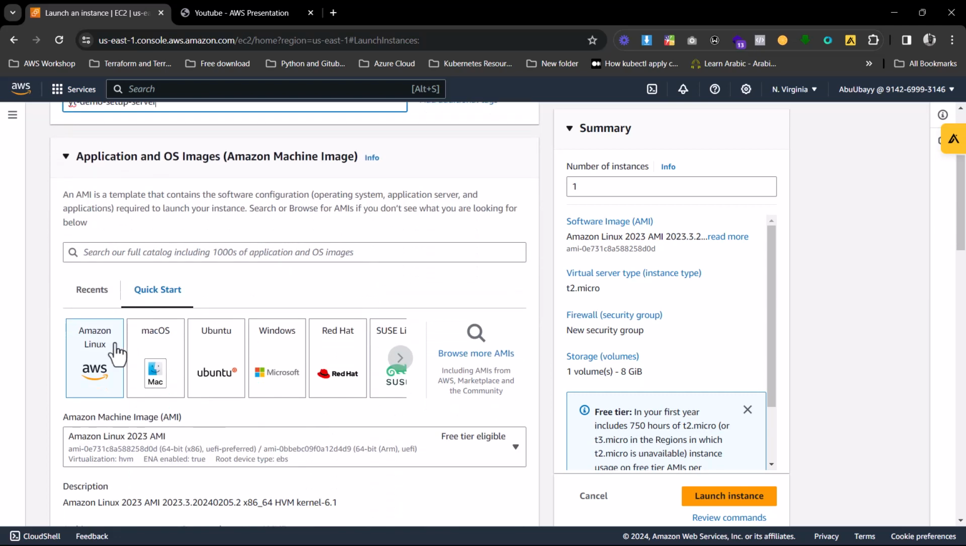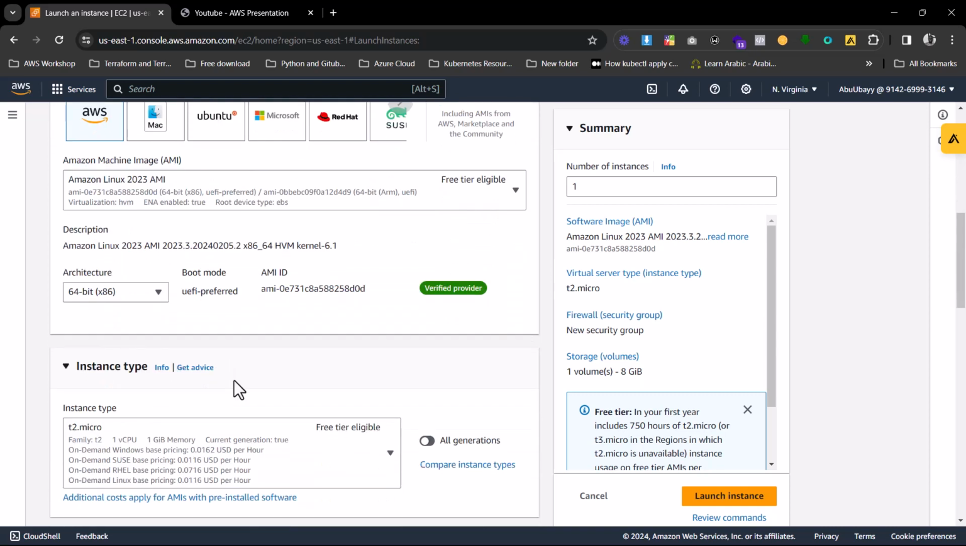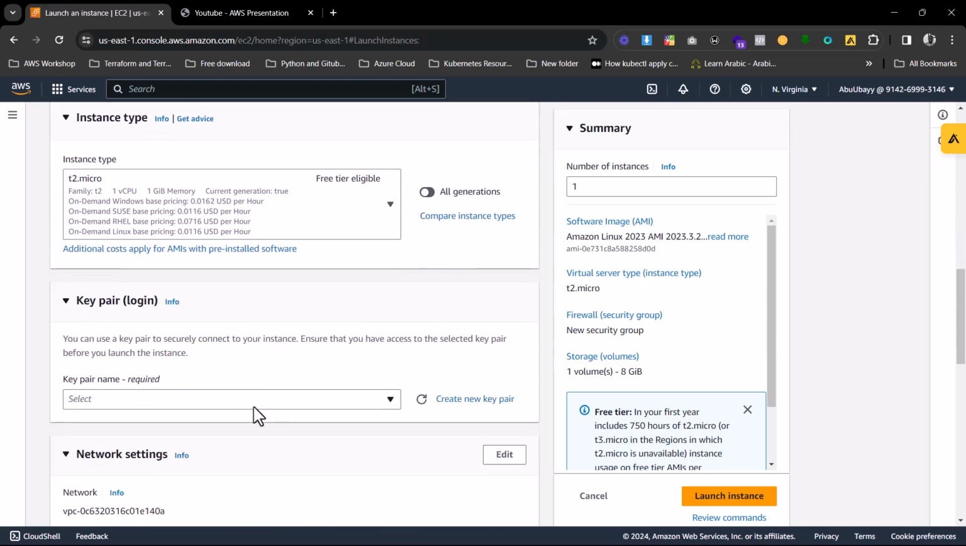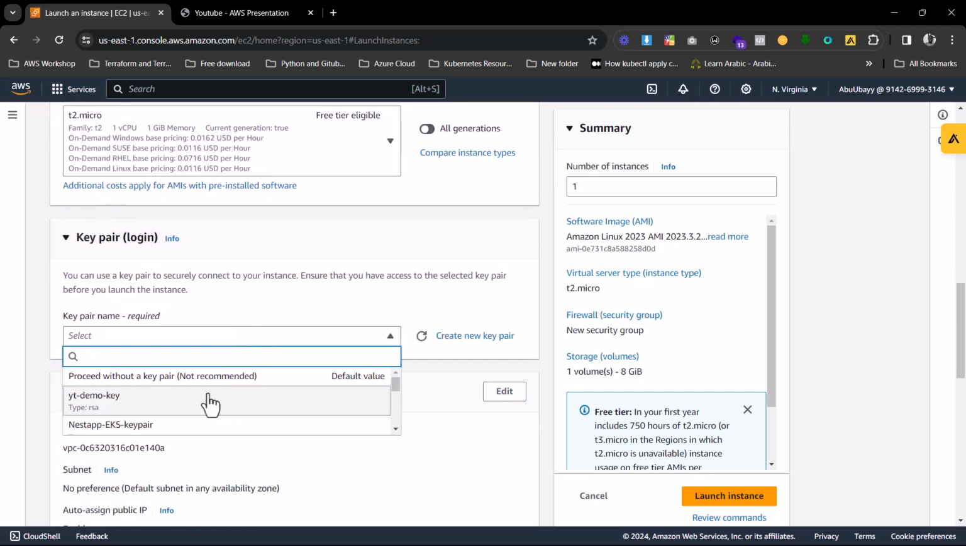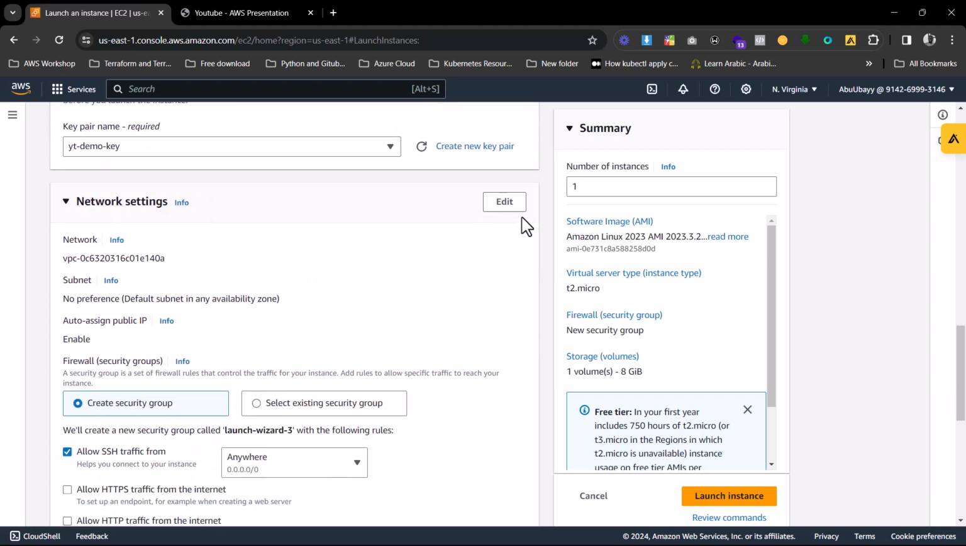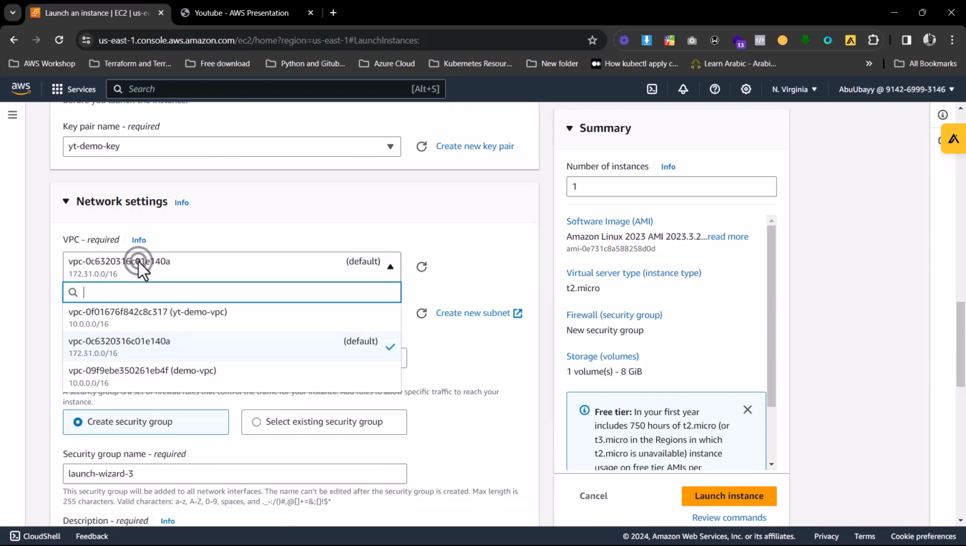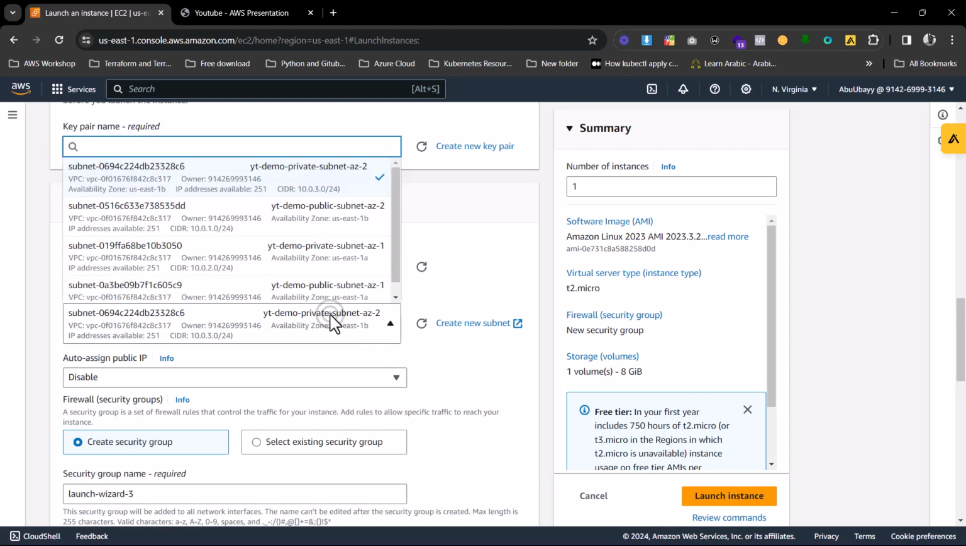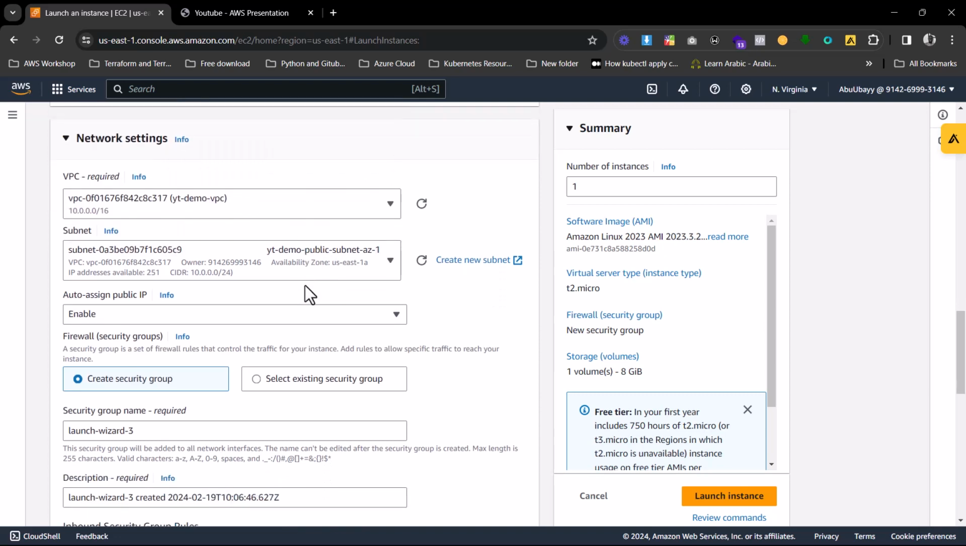We scroll down. We're going to choose Amazon Linux. We scroll down. We're going to leave it on T2 Micro, which is free tier eligible. For the key pair login, we're going to select this key pair, which is YT. I already discussed how to create a key pair in the previous video, so you can check out my other videos as well. I'll scroll down. For the network settings, I'll click on edit. I will select the YT demo VPC we created, and it's going to be in the public subnet. Auto assign public IP, we will leave it enabled.